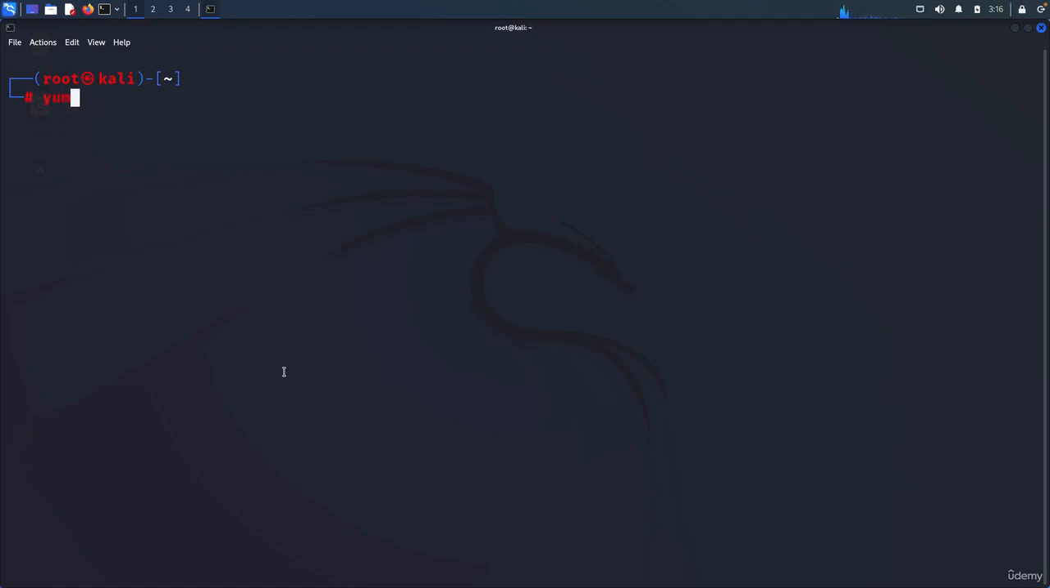And in other distributions, you can see DNF, yum, and it's exactly the same, like yum install or something like that. But we're going to go with apt or apt-get during this course, and again, you can use them interchangeably in this case.